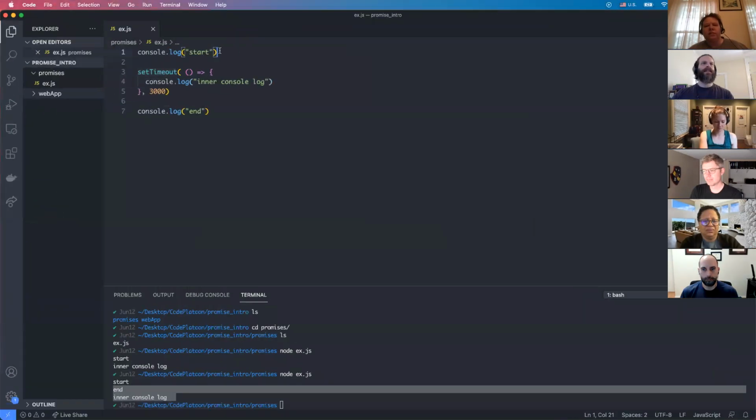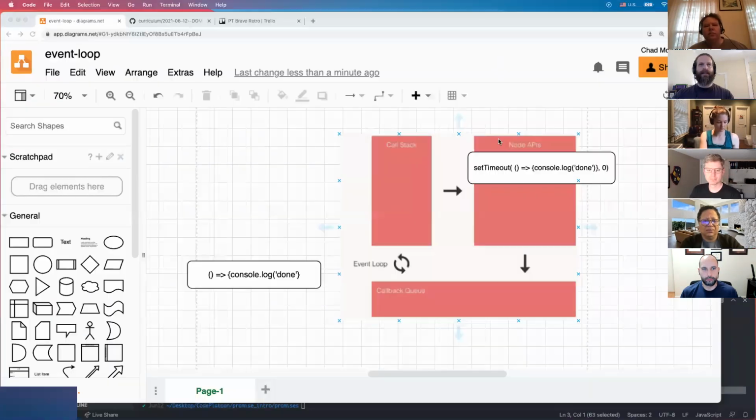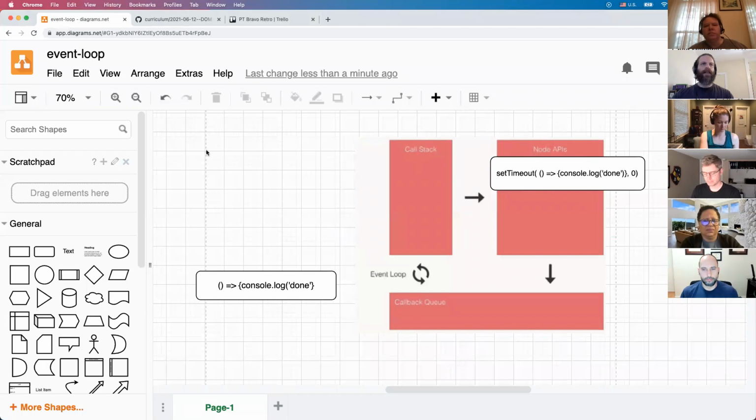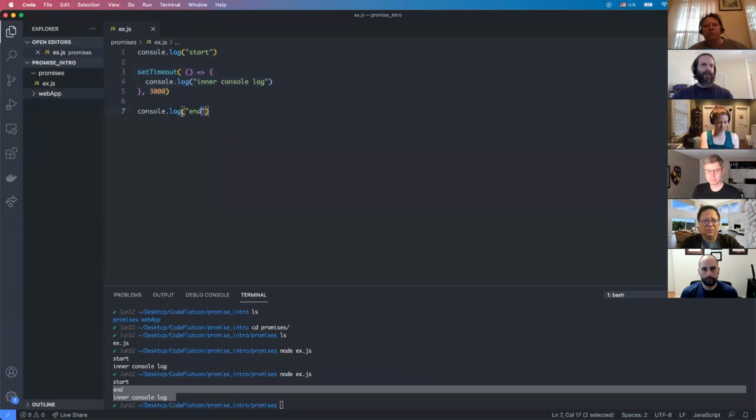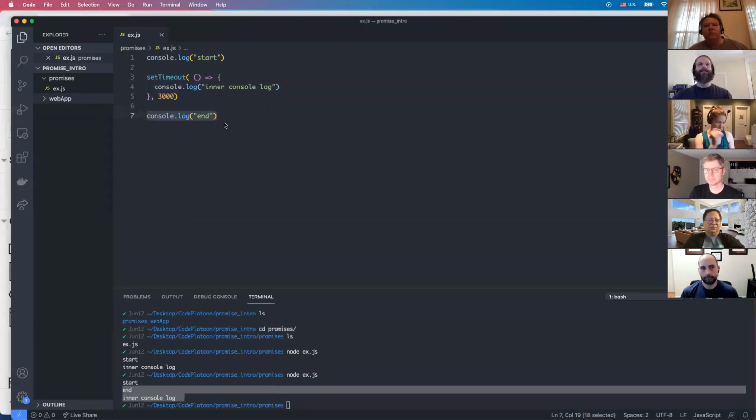So it executes this code, puts it on the call stack, executes this, and then puts this into the web API or the node API. And then the call stack is freed up so it can keep going. It's going to keep going and it's going to execute this next line of code.